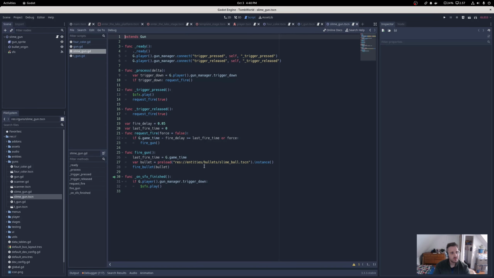Slime gun, though. If the trigger is down, we start playing the sound effect on a loop, and we ask it to fire. It fires every 0.05 seconds. Same fire delay logic. I guess that could have been encapsulated somehow, but it wasn't. Every gun just implements its own fire delay. And then we fire by spawning a bullet and calling fire bullet.